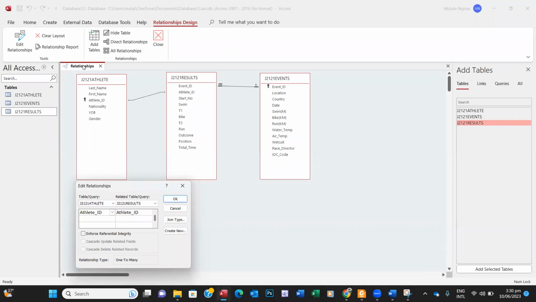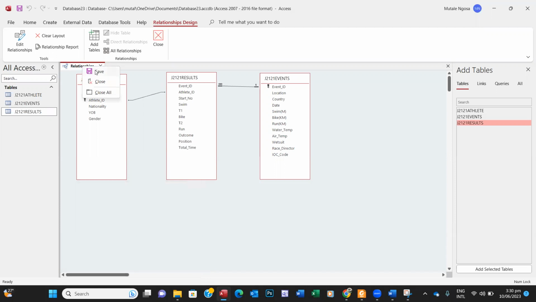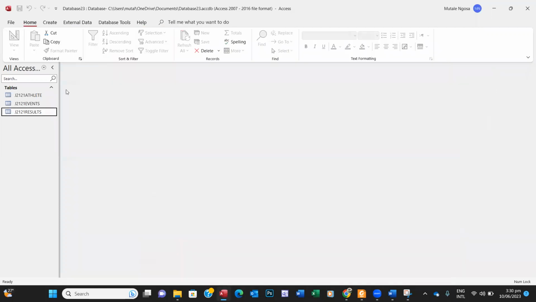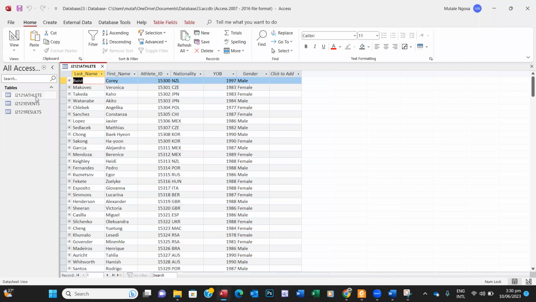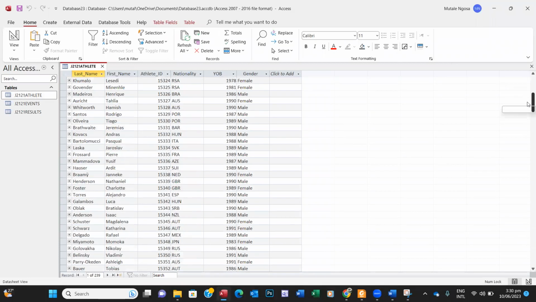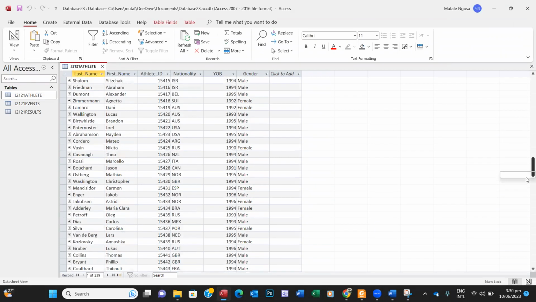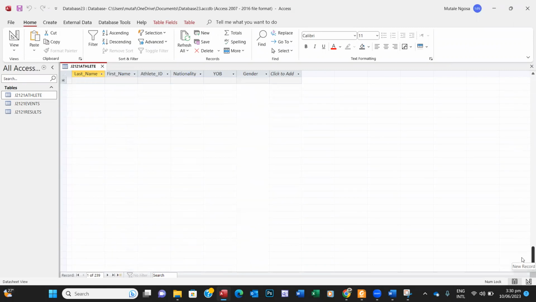Okay. So enter the following details as a new record in the athlete table. So right click, let's close this. Right click on the relationship and save it and close. Then let's open the athlete table. Let's go all the way down till we reach the last records.